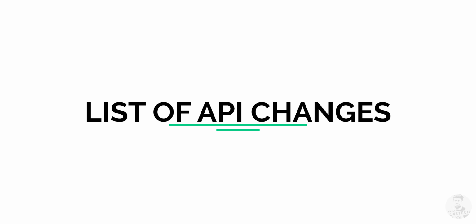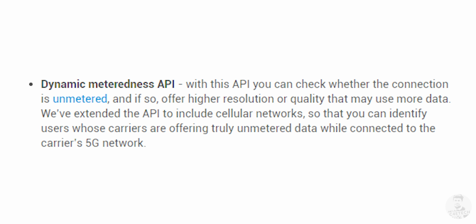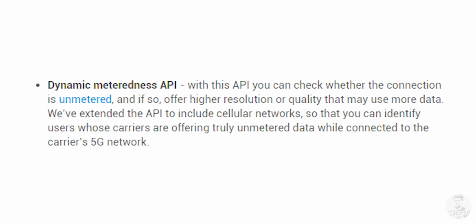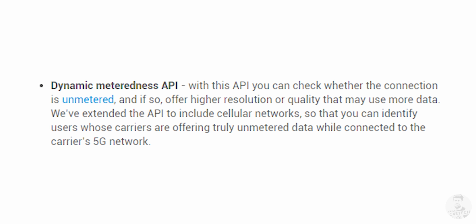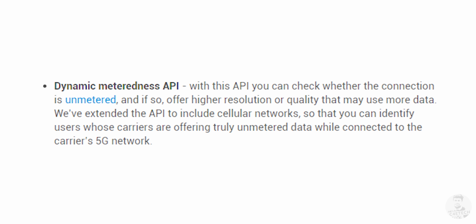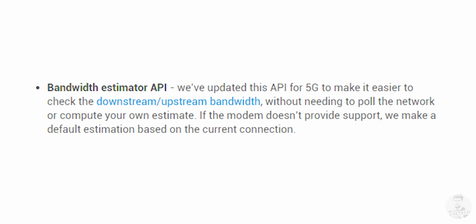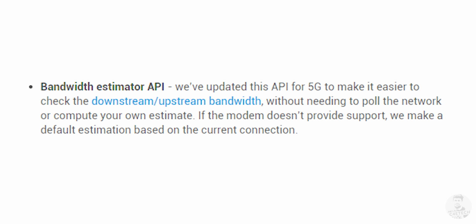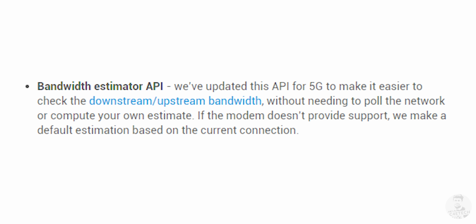Now we did speak of under the hood changes at the beginning of this video. So here's a small list of API changes that Google has been working on. There's an API to check if the data connection is metered or not, say unlimited home Wi-Fi versus your Jio data, and depending on that, it can restrict data speeds. We have a new API that can check for network speeds without using any network data. And of course, this needs hardware support from the smartphone modem as well.